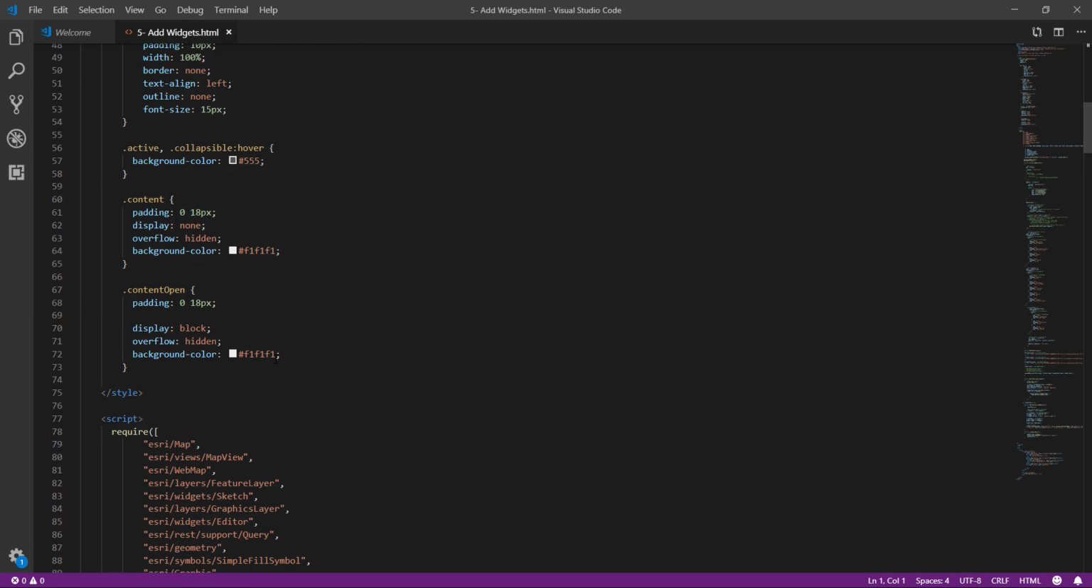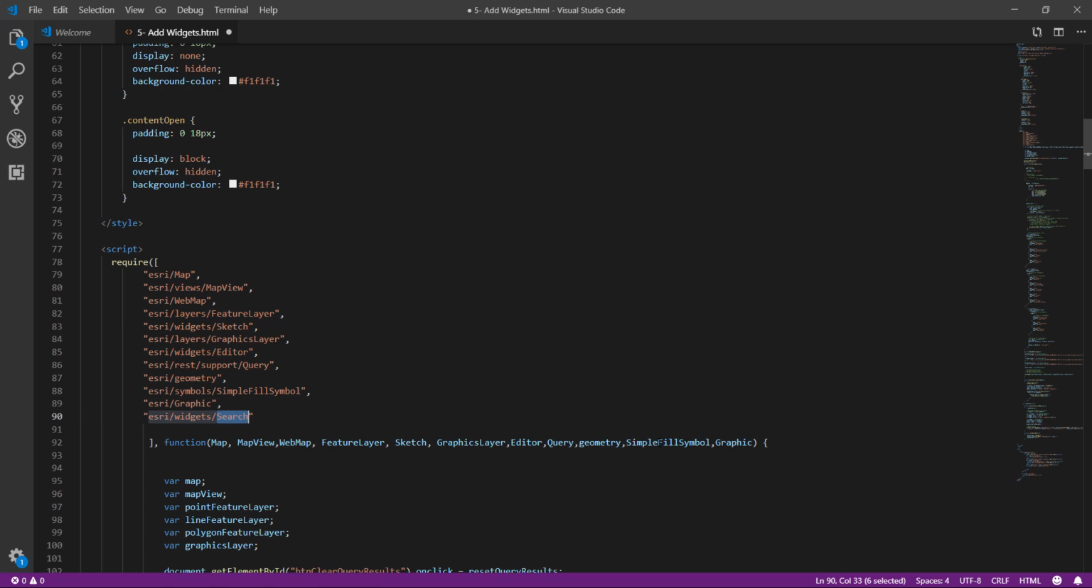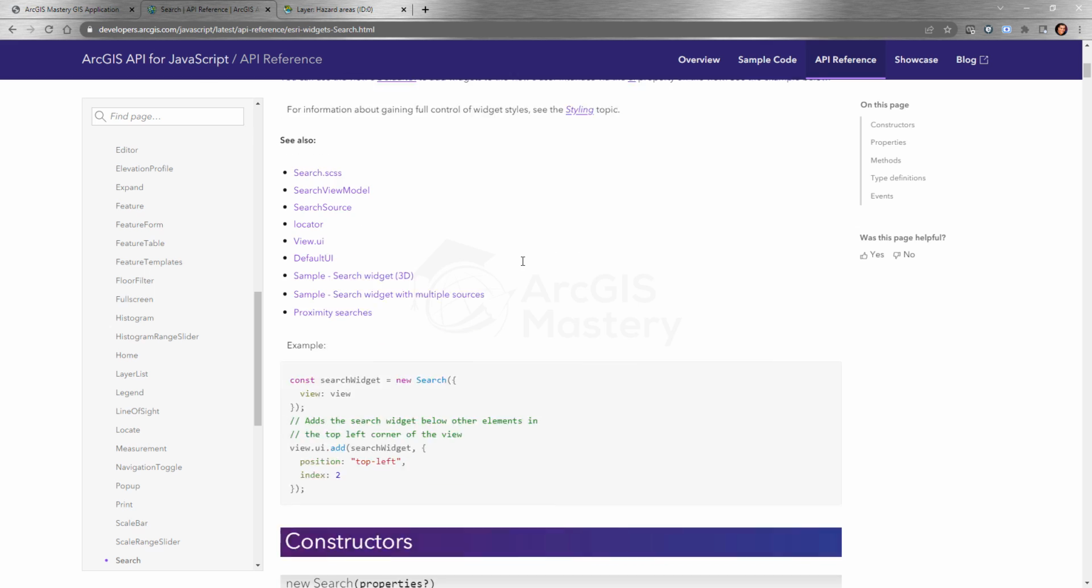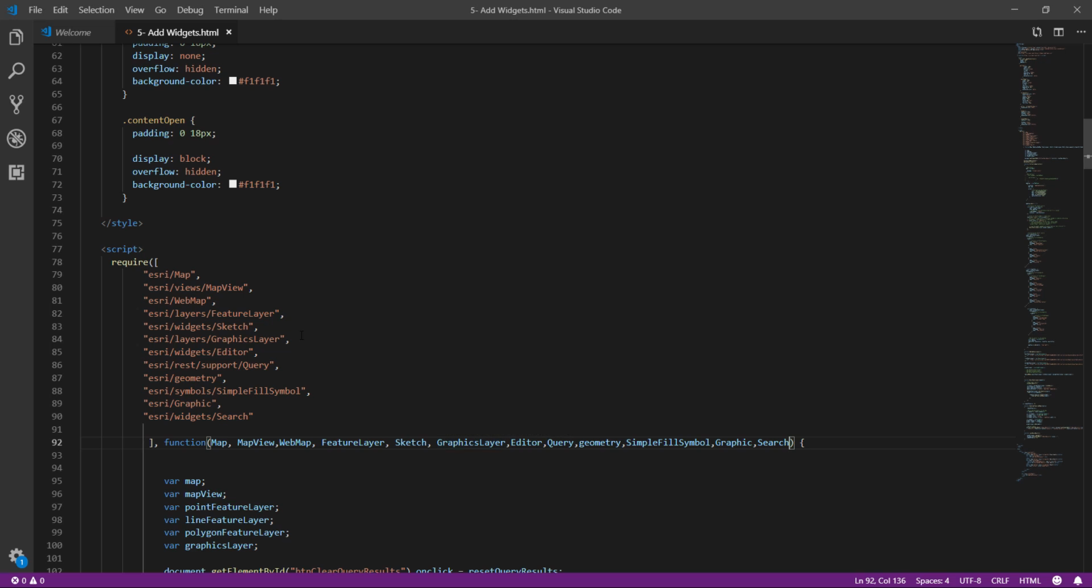So here we are going to add a widget called search, and we're going to add the search here as well. Oh, you need to add a comma. Save it. And in the sample code we will see the search widget can be created as a new search. The view will be the view. Add in the UI on the top left, index number 2, and that's like if you have two controls on top of each other, this is going to be the one on the top for the UI. So here I'm going to take this code and add it as it is.